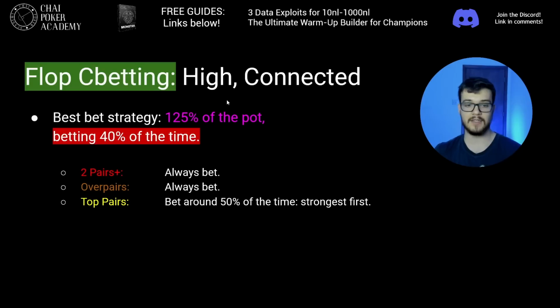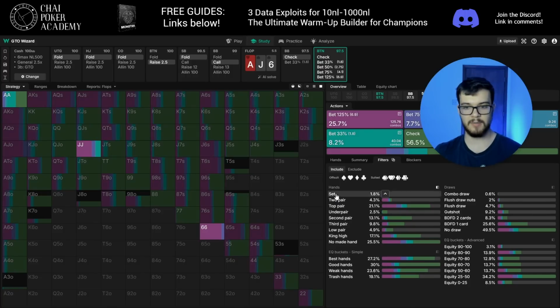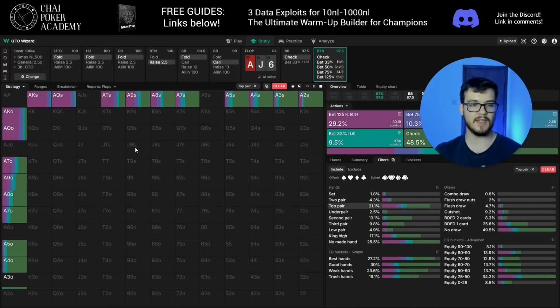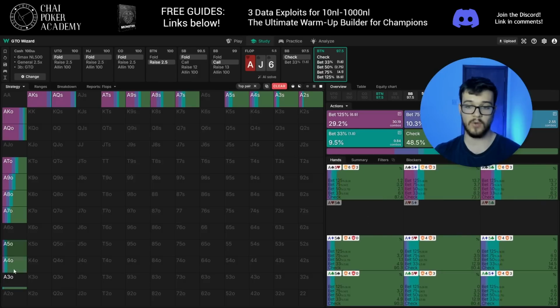On these high connected boards, they are almost always going to be betting on the flop. Two pairs plus, over pairs always betting, and then top pairs are going to bet around 50% of the time. The strongest ones have priority. Here you can see that our sets are going to be betting almost always, our two pairs are going to be betting almost always, and then the stronger top pairs are almost always going to be betting, but as they get weaker and weaker, there's going to be a drop-off to a point where they eventually just check.